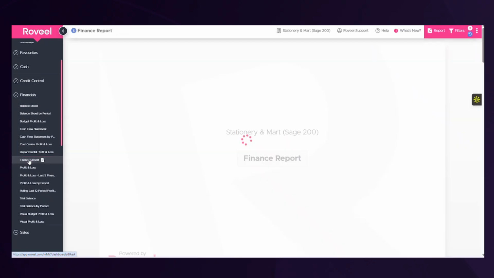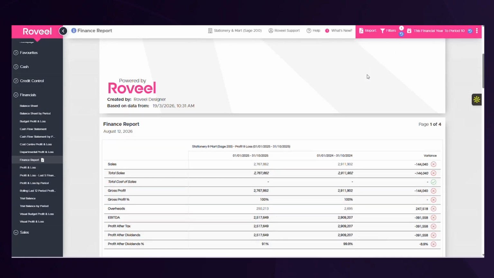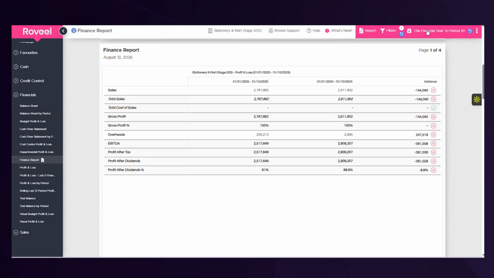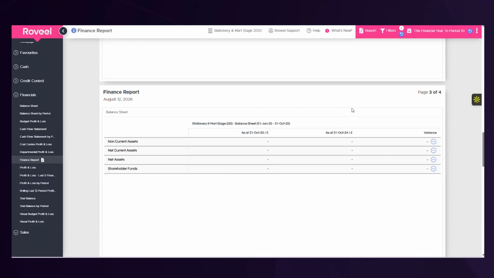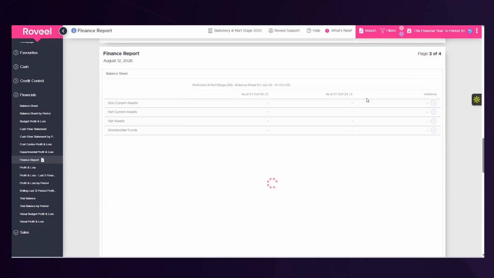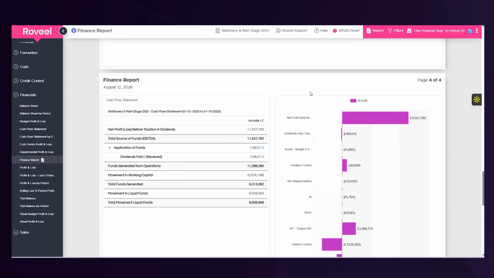Briefly said I'd look at the finance report. So this shows you it's a PDF output. It pulls through the P&L for whatever period you've got selected, a monthly P&L, the balance sheet. I don't know what I've got filtered there. Let me unfilter that. There we go. Balance sheet, and then a statement of reconciliation of funds or cash flow statement as well.